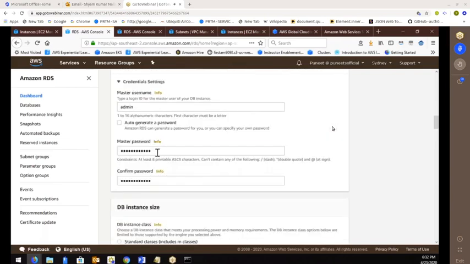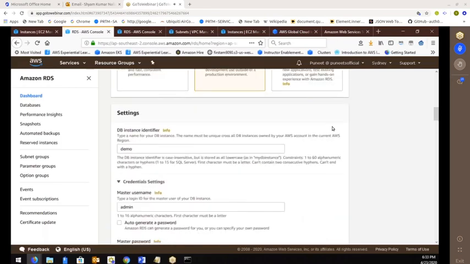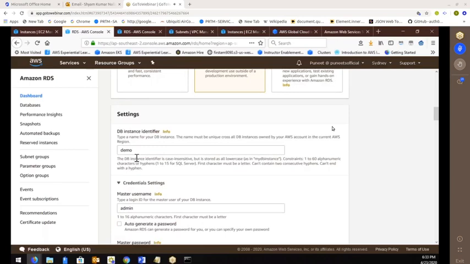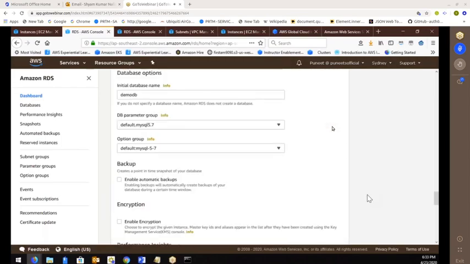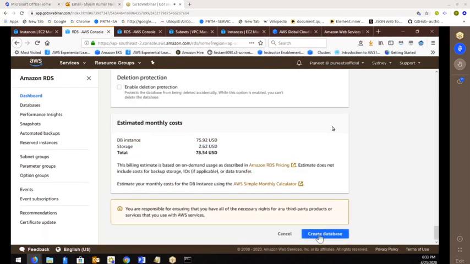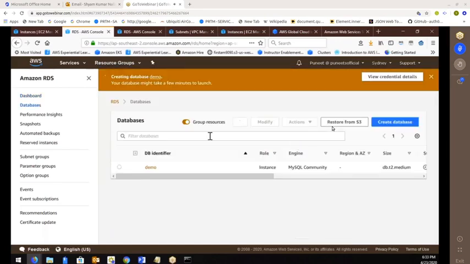Let me check the password which I have given. The password I have provided. Username is admin and DB instance identifier is demo. The engine I am creating is MySQL. Let's create the database. Now that's going to take some time to deploy this database.